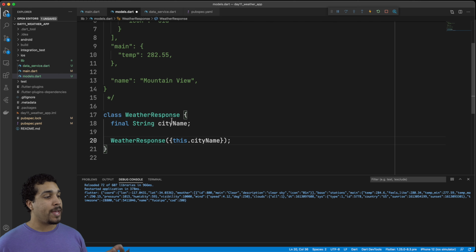All right, here we go. So we have this new weather response object. It has a property on it called city name, which is of type string, right? And we have our current constructor. We always need a constructor for our objects, but this isn't actually going to be the constructor that we're going to be working with.